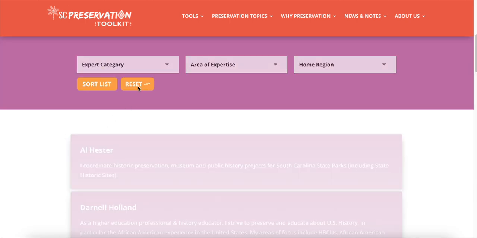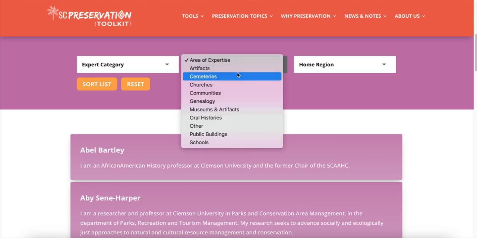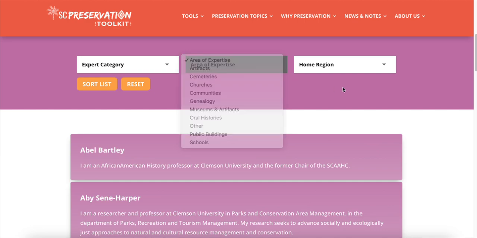If we go back up to the top and reset the search bar, you can also search for folks in a specific area of expertise. So if you may not know exactly what type of expert you need, but you know that you need someone who knows a lot about cemeteries or churches, for example, you can click that here.